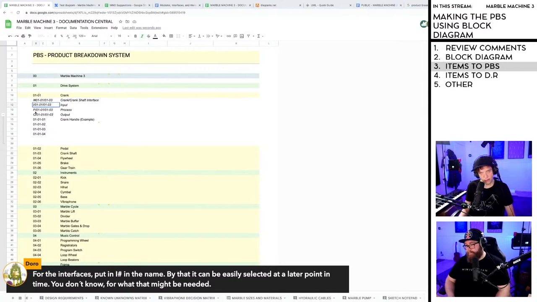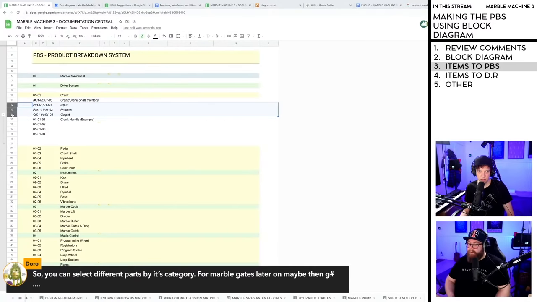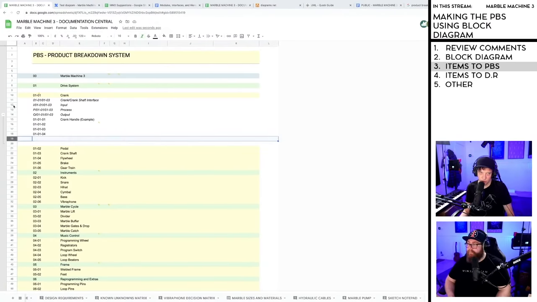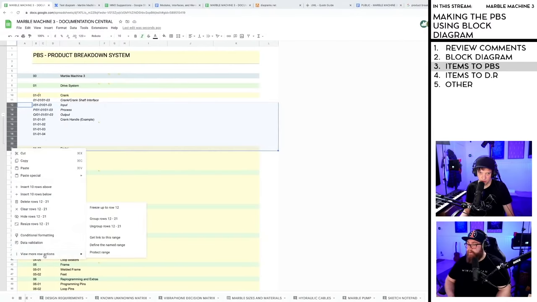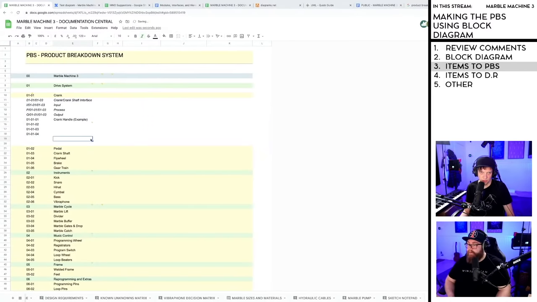But then what happens here then? Oh, these are sub. So then I'm thinking like we can do this. We can group these interfaces. You can select different parts by its category. For marble gates later on, maybe then G hashtag, dot, dot, dot. That's not what I thought. Okay, I'm gonna remove that. We're gonna revisit this later. I'm gonna ungroup this. Can I do this? Ungroup these.